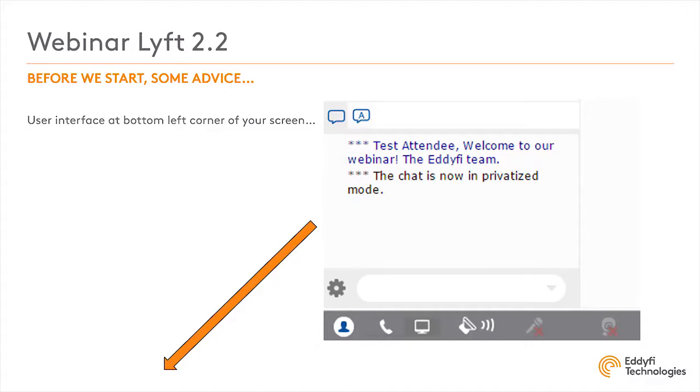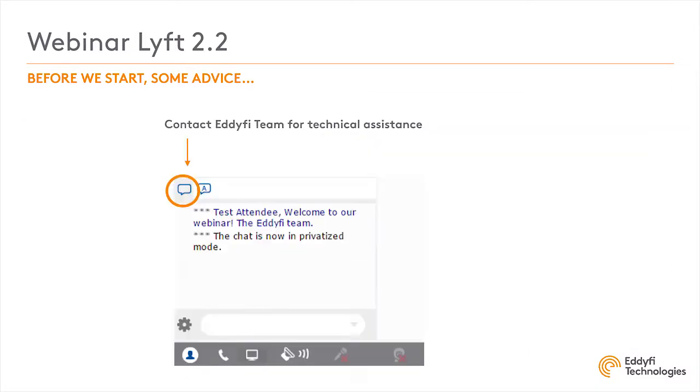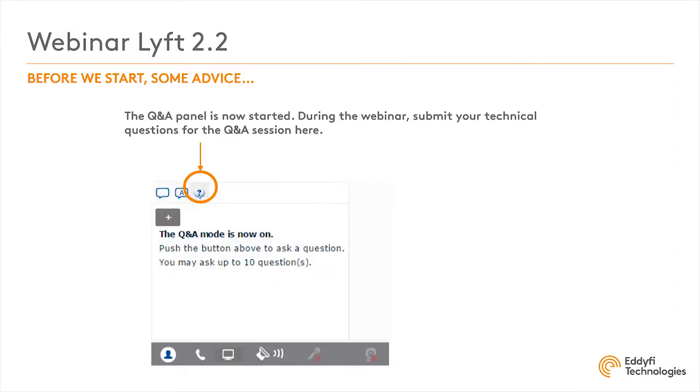Before we begin, as you can see on our webinar platform, you can access the user interface on the bottom left of your screen. There are 3 icons that are important. First button is for technical assistance. Second one is for general announcements, and the third one is the most important. That's where you can write your question that we will answer at the end of this presentation.